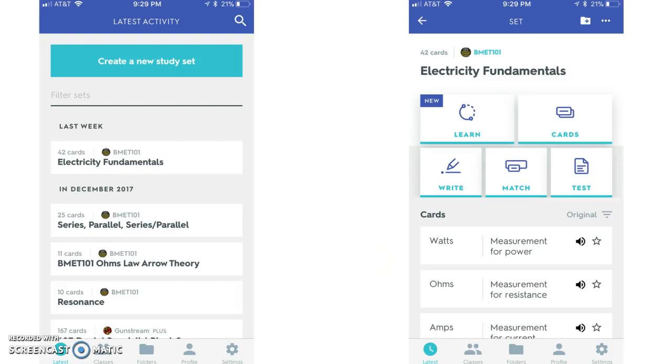Okay, so these are screenshots for the Quizlet app. I happen to have an iPhone, but it doesn't matter what type of phone you have, because they have a free app for both iPhones and Androids. Now, the picture on the left is the screen that comes up when I open my app.